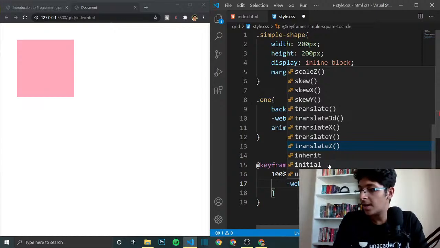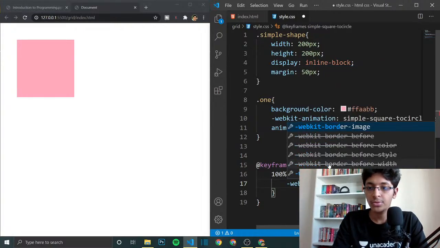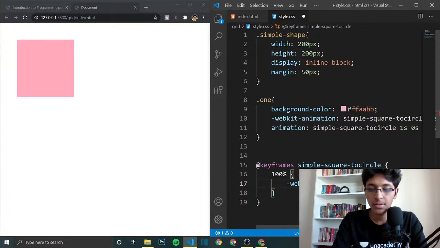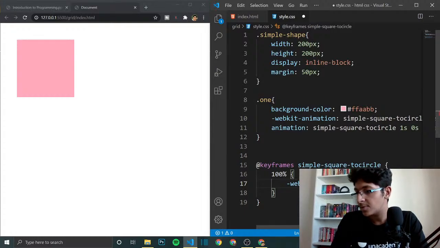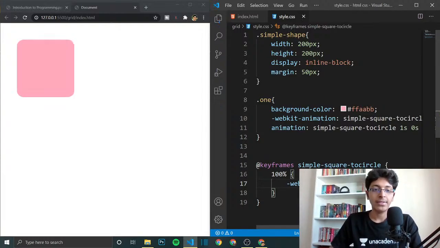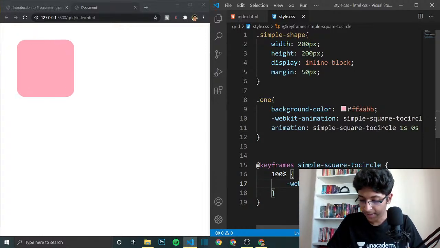transform, and actually I'll be using WebKit border radius. So I'm using WebKit border radius. I'll set that to be equal to 50%. Basically, I'm converting it into a circle. If I save this, it becomes a circle. Okay, so this is what it looks like right now.